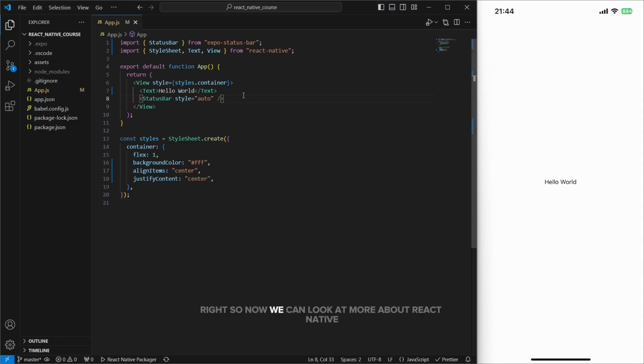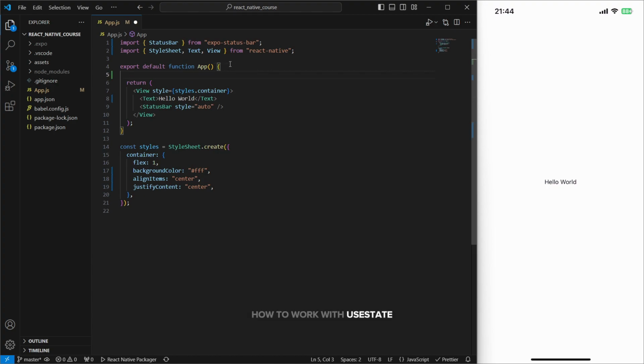All right, so now we can look at more about React Native. In this part, we will look at useState, how to work with useState and what exactly useState is.